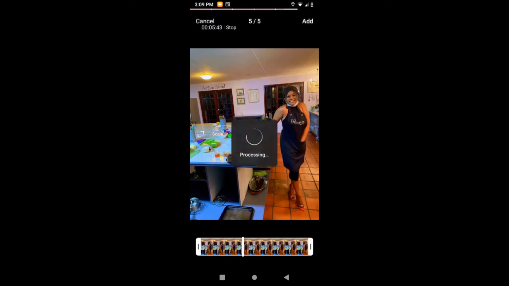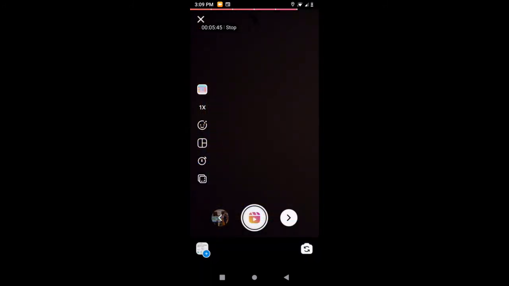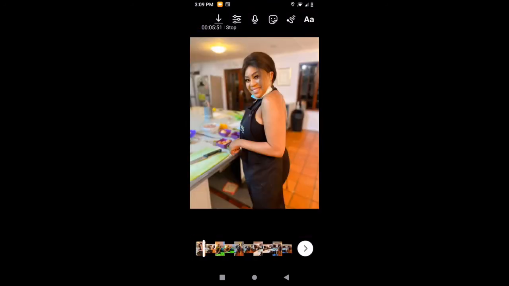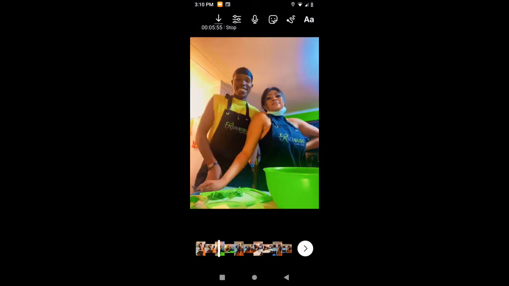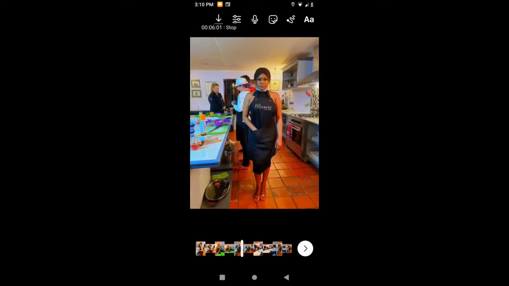Will be about 5 seconds each because I chose to do a 15-second video. Then I'm just going to choose the right hand side, and this is what the reel is going to look like. As you can see, it's just going through the images, which is great. The song that I chose, Sunday Best, is going to be playing in the background.